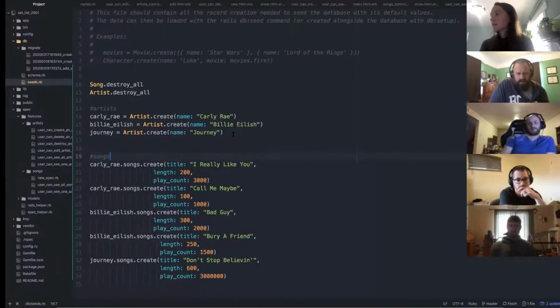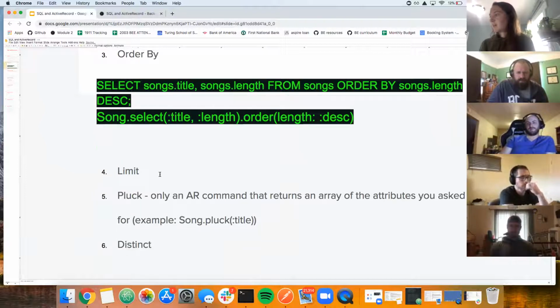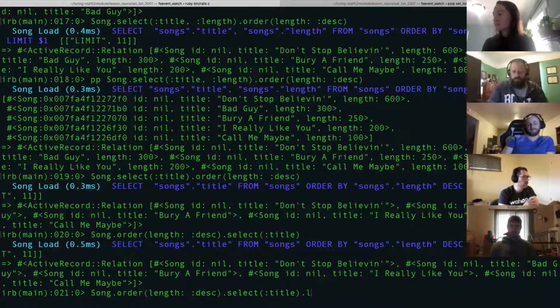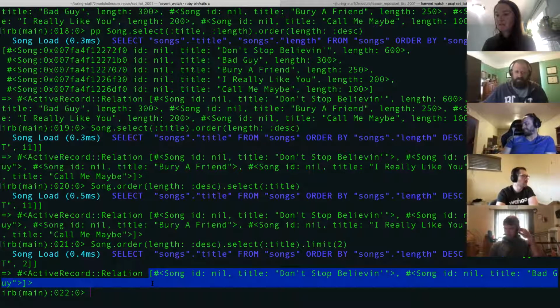Let me look really quick at this. The last two things that I want to look at is this limit here, and this one's a quick one to go over. Again, limit is just restricting the amount of responses that you get back. So if I'm getting back all of my songs, and I say .limit 2, giving it the number of things I want to restrict it to, then it just gives me back the first 2 that were in that query.